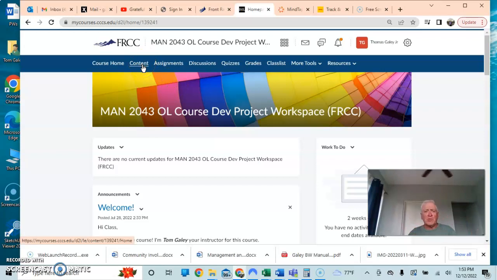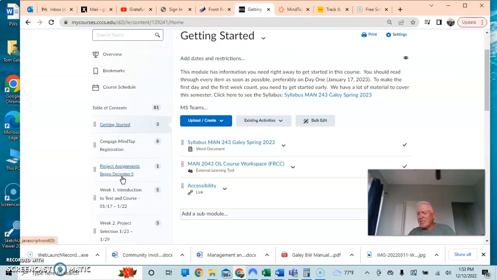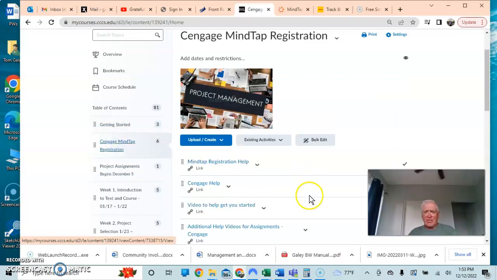So like most courses, we're going to start with the Content tab. And what you're going to see here on the left is Getting Started. Basically, you've got the syllabus and some informational things. The next thing is going to be Cengage MindTap registration. You want to get yourself registered for the course. There's lots of information and videos to help you get started. This is included in the course, so this is where you'll do the testing and practice testing, and it'll be directly graded in the gradebook.